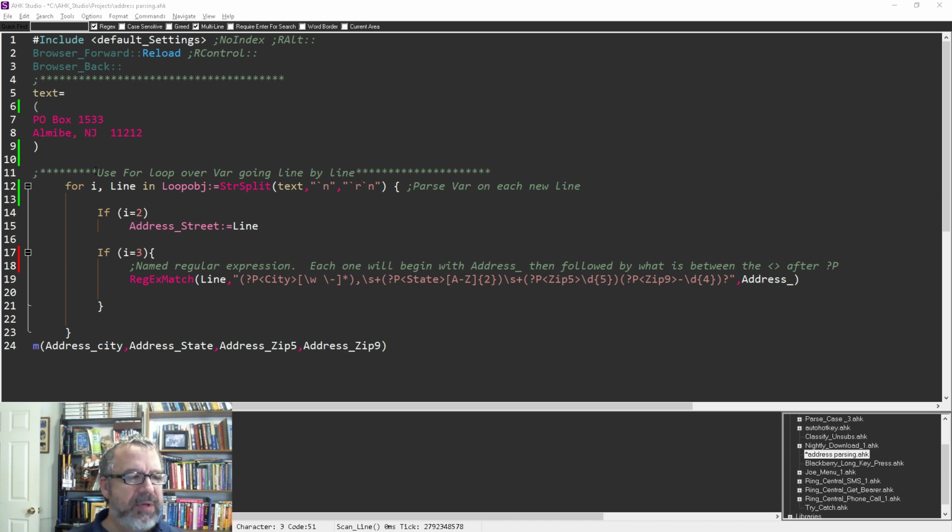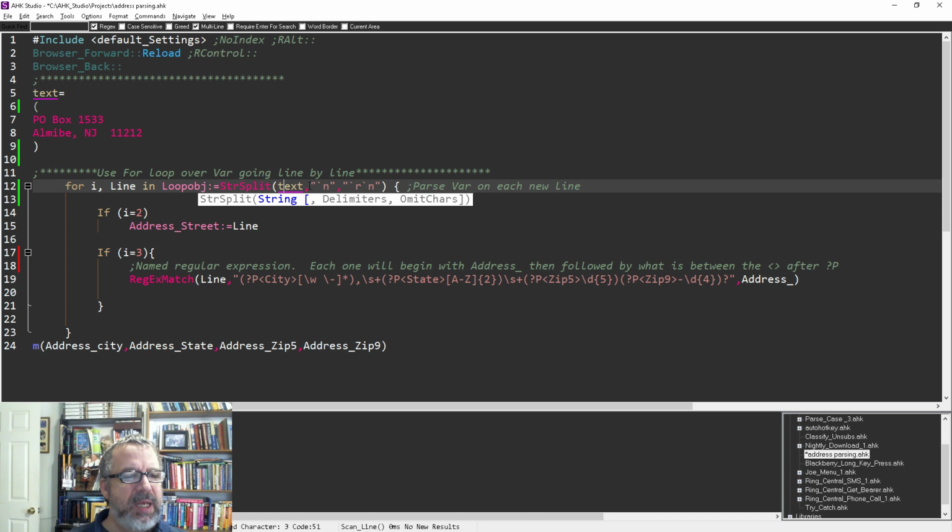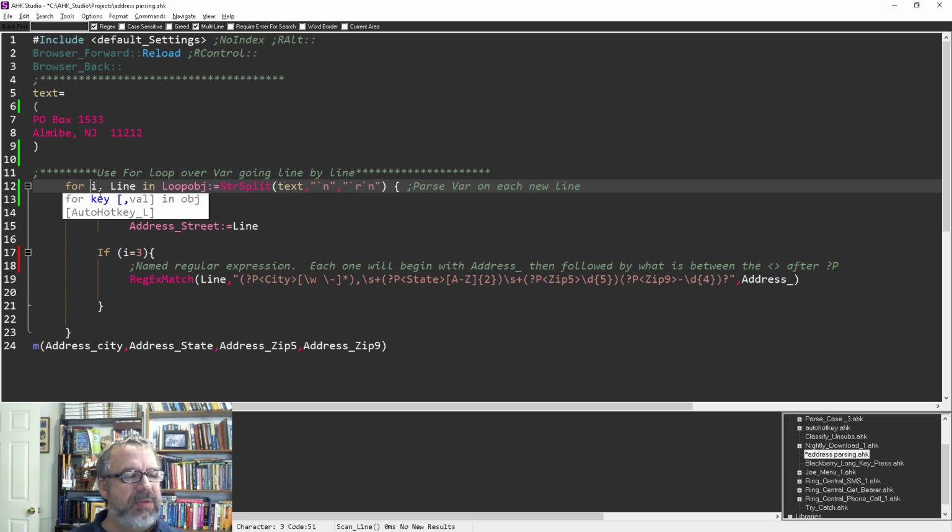The first thing I'm doing is looping over my text variable using StrSplit, looking for either a newline or a carriage return plus newline, and I'm going to parse over it. This gives me an index, so each time through the loop it's incremented for the I. I could type out index, but I is a representation for that. Then each line is represented by the word line.